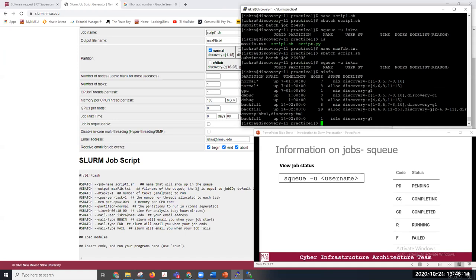So, time limit. This is the maximum job execution time. This is 7 days and 1 hour. So you cannot request more than that. If you're debugging your code, you can use up to 1 hour. And it's a good choice to use this partition if you're debugging, because these partitions can easily be available and you can complete it quickly.